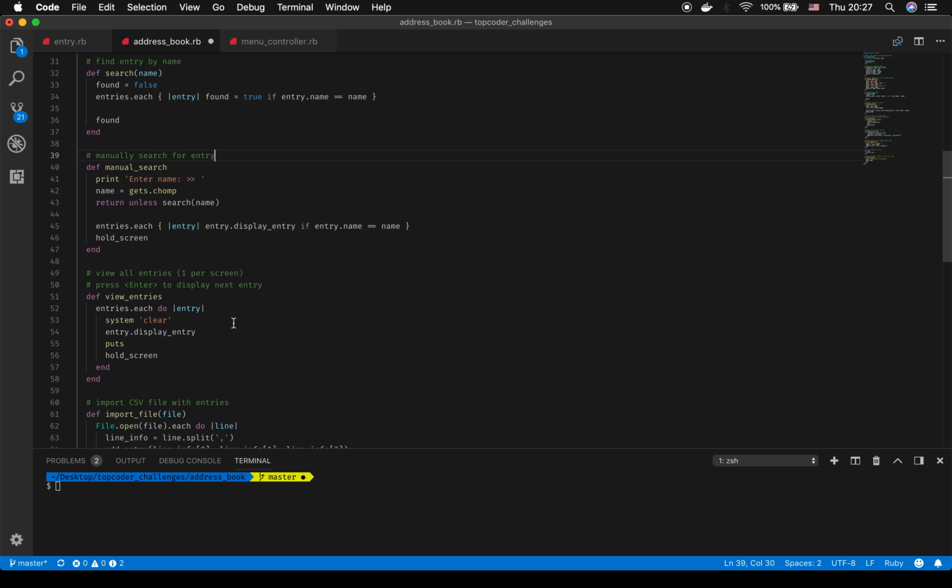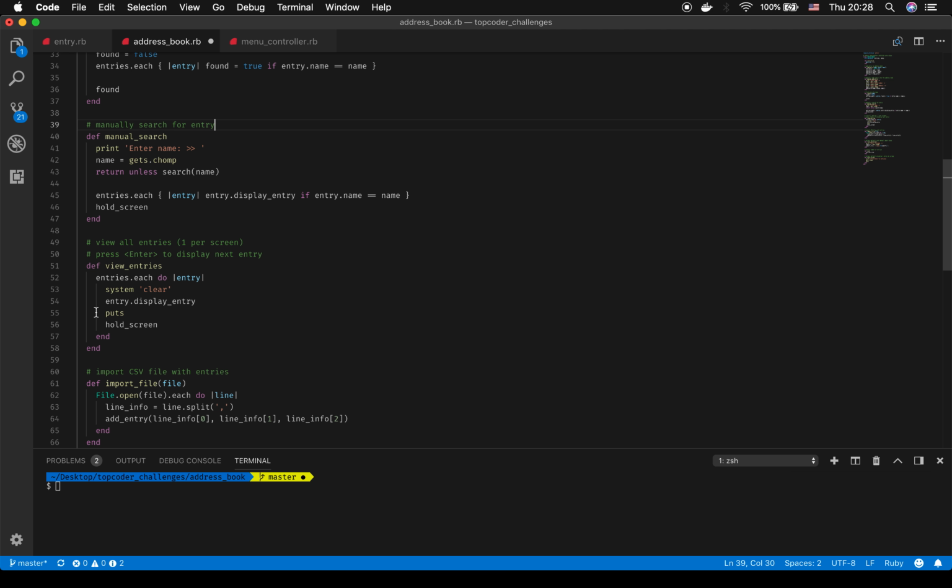Okay, our next method again is the view all entries, or the view entries method. Now this is the one method that allows us to cycle through all the entries that are in the address book. And you'll note I commented that it's one entry per screen, and then you have to press enter to display the next entry. Okay, this actually utilizes a helper method which I created called hold screen, and that's what keeps that entry on the screen until you press enter.